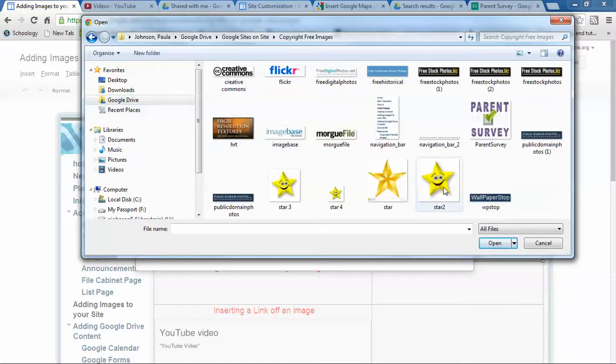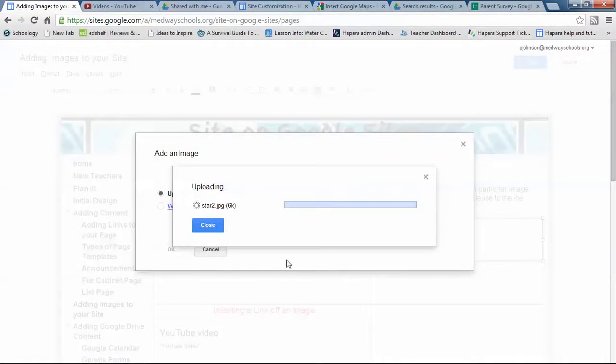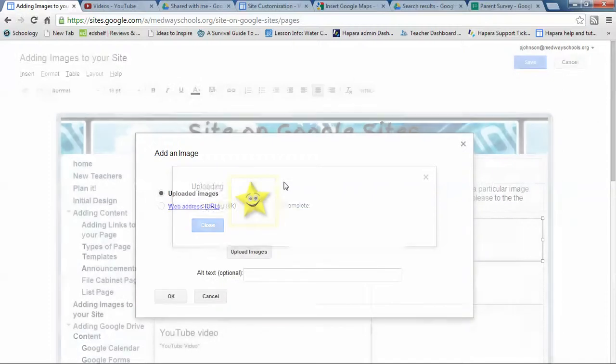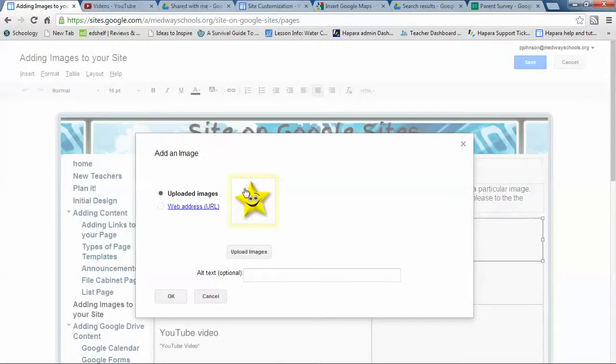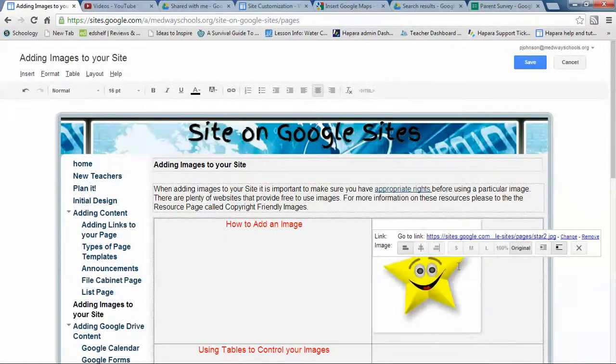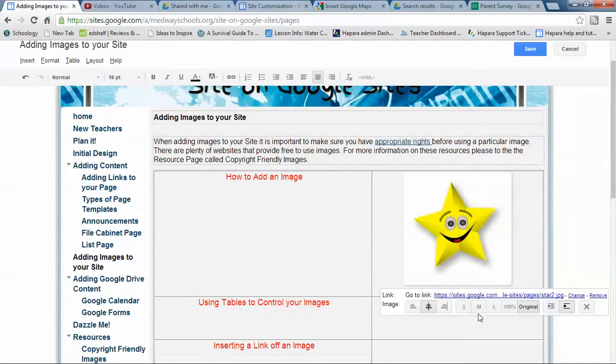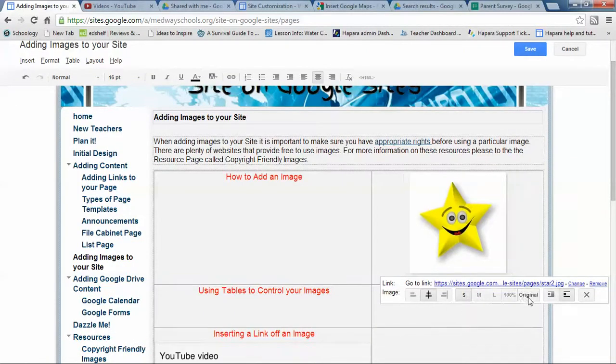So I go to Google Drive. That's where I have the image. And I click on a picture and I click upload. And you can see that it pops in and it kind of uploads it right there. I have it highlighted and then I click OK and here's my image, and I can change it with center or right, or I can change with small, medium, or large, and that's the original.